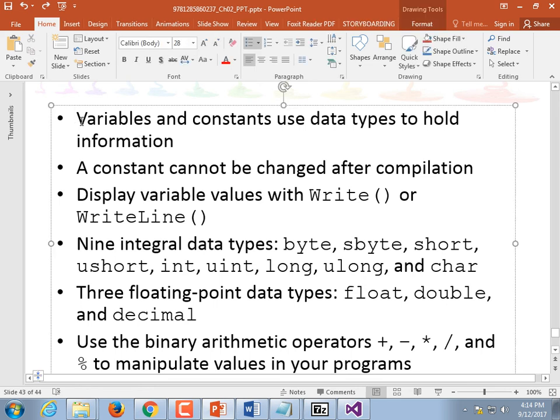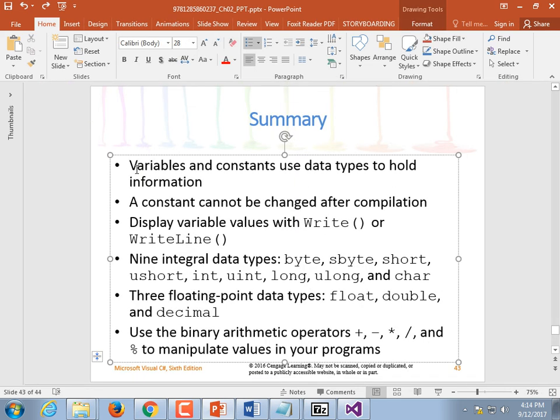So this is kind of a recap. Variables and constants use data types to hold data. A constant cannot be changed in the code after it has been assigned. So if you say const pi is equal to 3.14159, then nothing is going to change it.